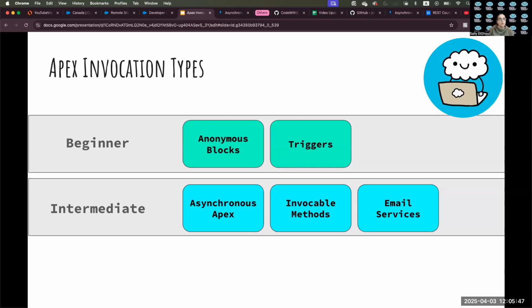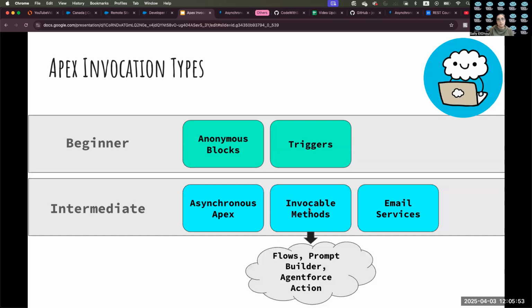Also, we'll talk about invocable methods. Invocable methods are very interesting because you can write Apex and you can call this Apex from a flow. If you are more into point and click and admin, you can still access or write an Apex and use it in a flow.